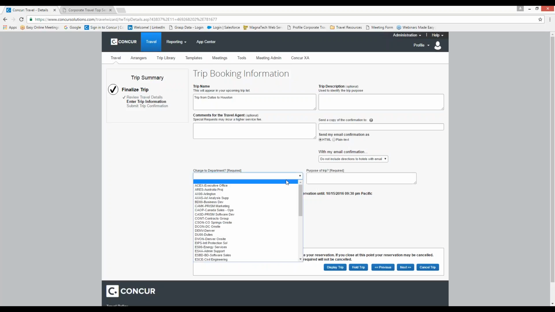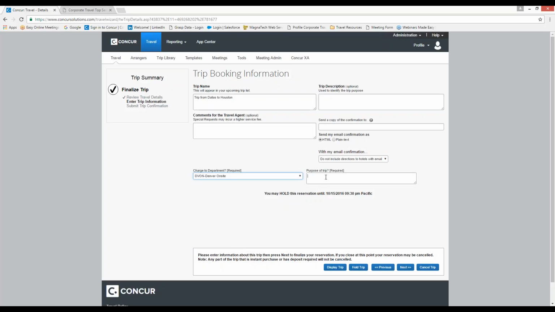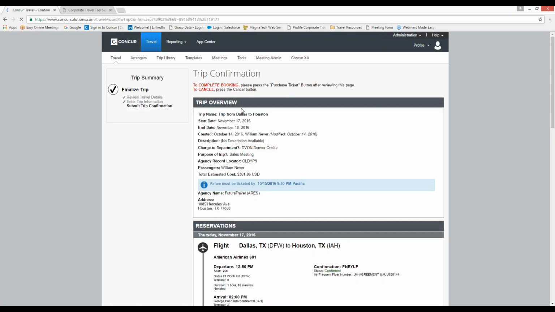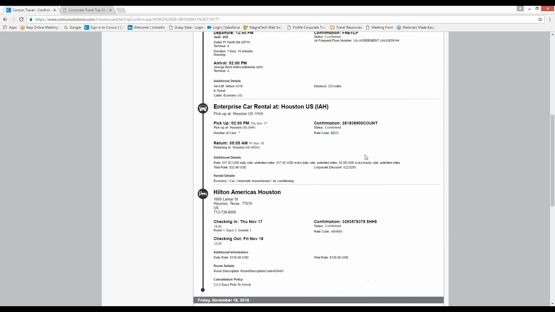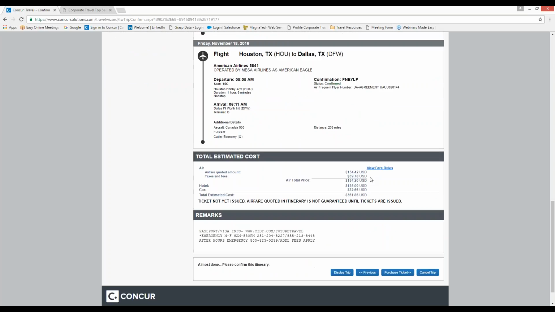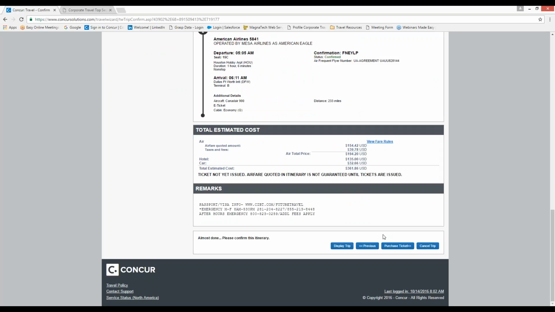Change department. Now this is required. You're going to scroll down and pick the one that applies to you. Purpose of trip. Again, required. Just hit next. Trip confirmation. We're not done yet. We're going to review it, make sure everything looks accurate. 361 for the whole trip, not too bad at all. Purchase ticket.